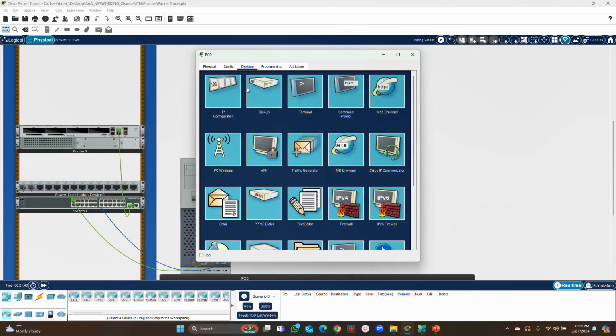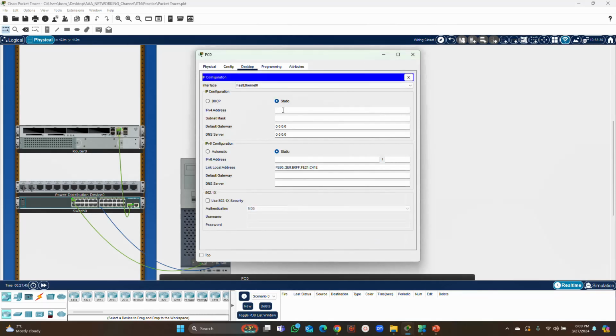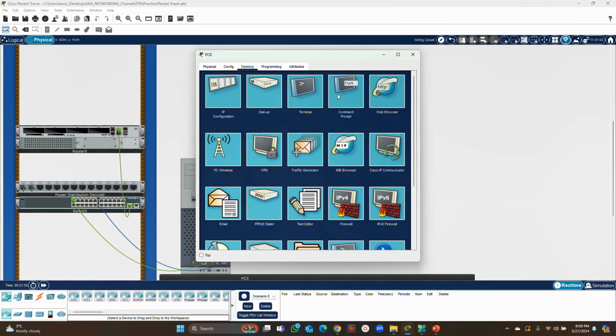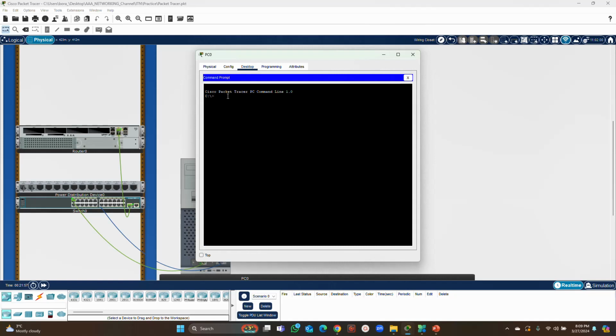So let's go to our computer, configure the IP address 192.168.5.10 automatically, and let's see if our computer will reach the router, which is true.